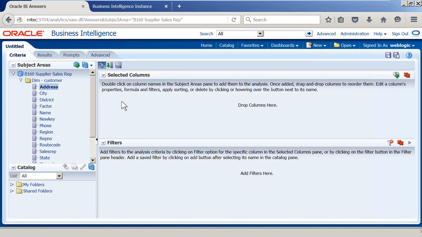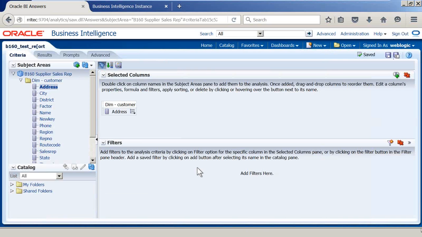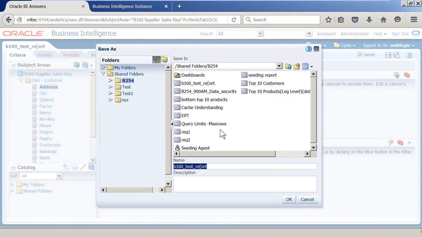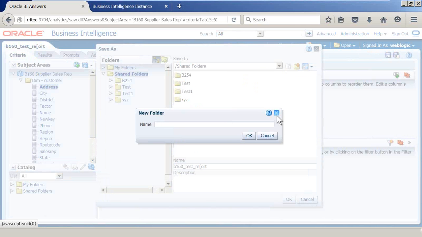Let me take any one column, then I am trying to save this as one name. What is your batch number? B160 I gave, right? B160 test report something I gave here. Now where did you save this? Sorry, I didn't see the saved location. Where is that? B254 folder. Why B254 folder? We'll create our own folder.